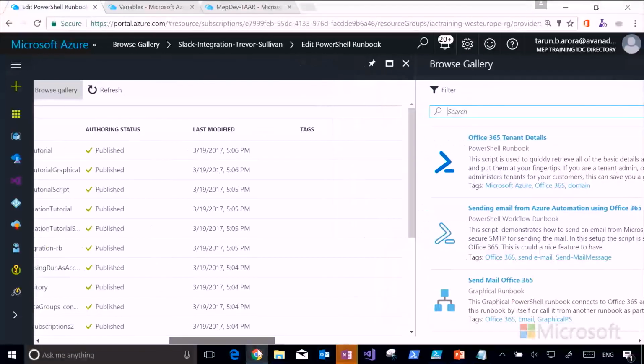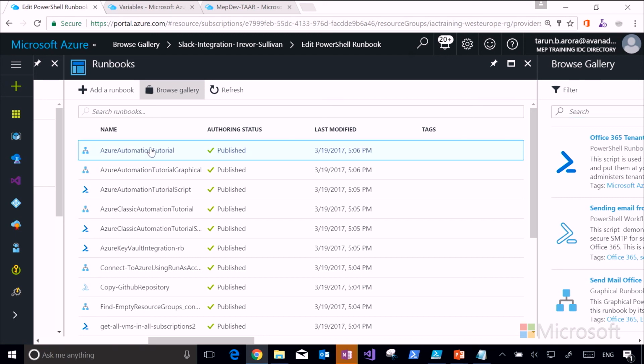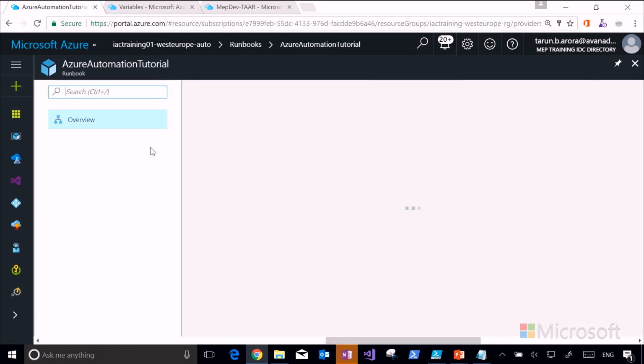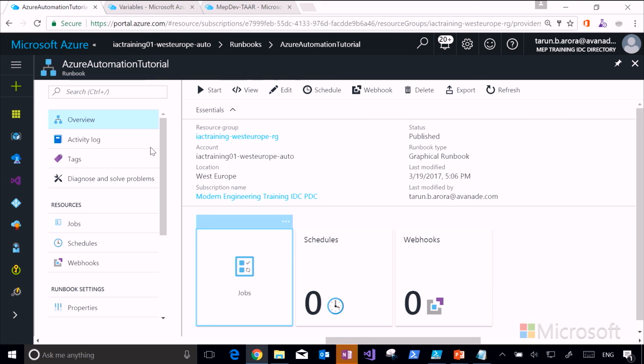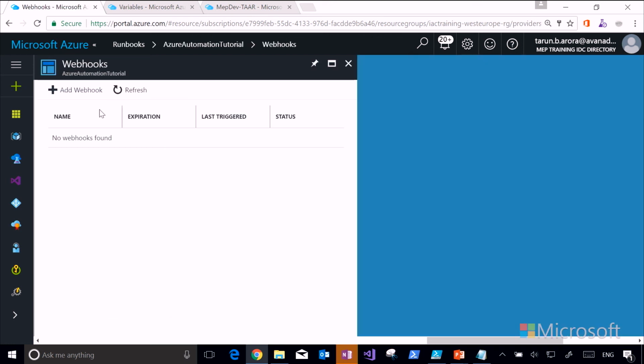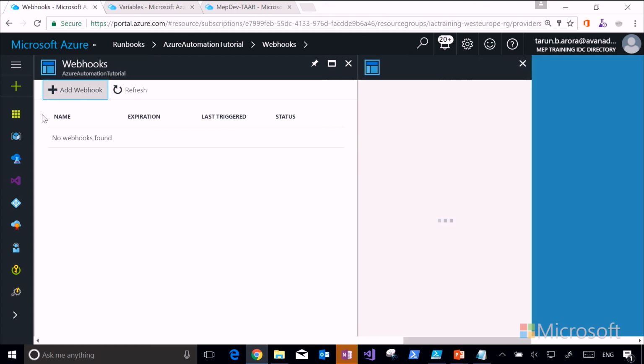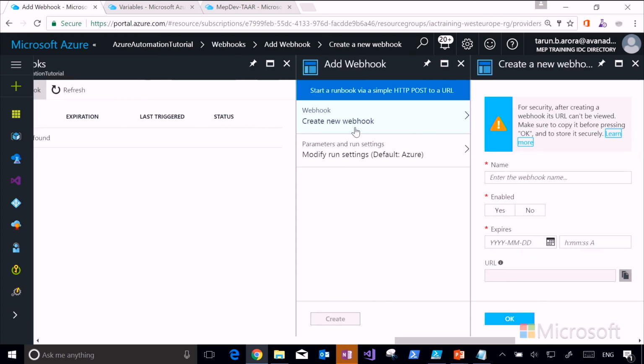But without going into too much detail, I'm going to show you how you would actually hook up runbooks to virtual machines or to other parts or resources within Azure. So if I click on the runbook that has already been published and I click on webhooks, webhooks gives me the ability to expose that runbook as a REST endpoint. If I click on Add Webhook, it simply allows me to create a webhook. Let's just call it Slack publish.